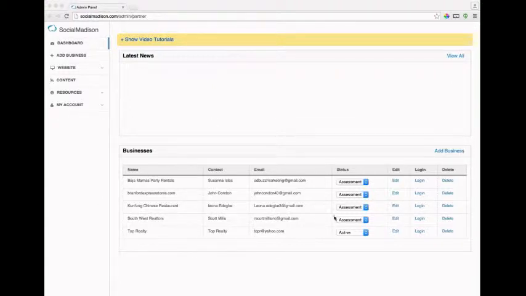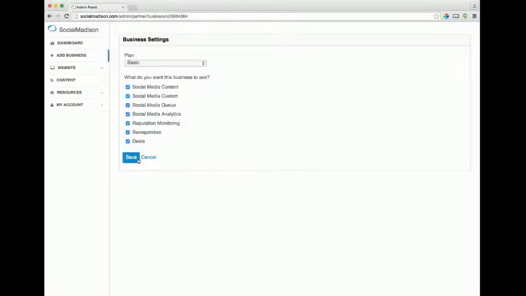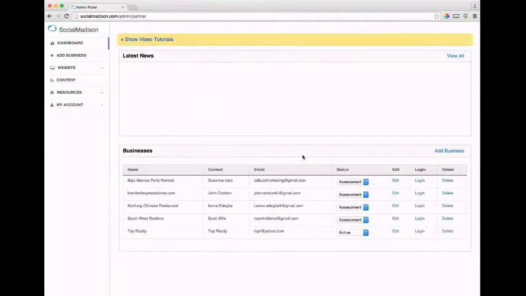So that's here on the home page. And again, if someone inquires through your website, a business, it'll show as assessment at first. And then once you want to turn them live, when you click edit here and decide what all they're going to have access to, if anything, then this is where you would change them live right here. Or if you want to make them inactive, you would do that also. So those are the different things.